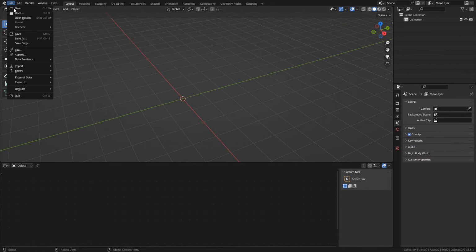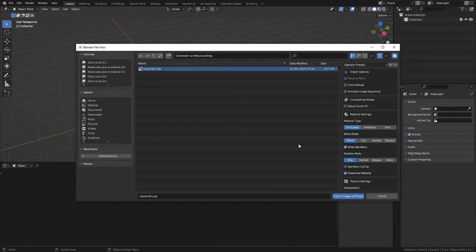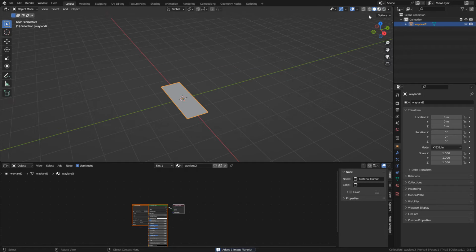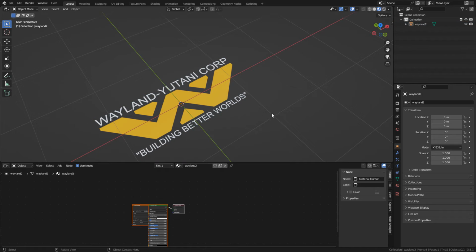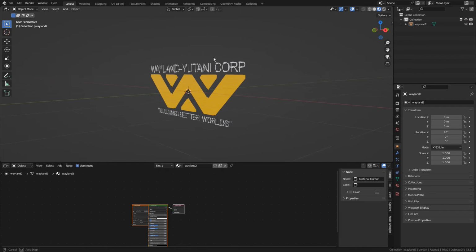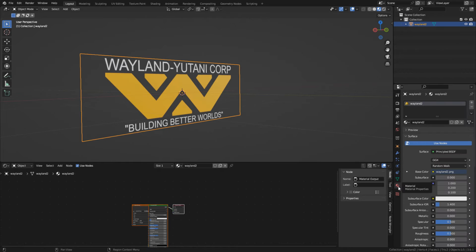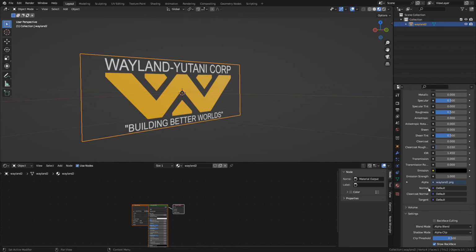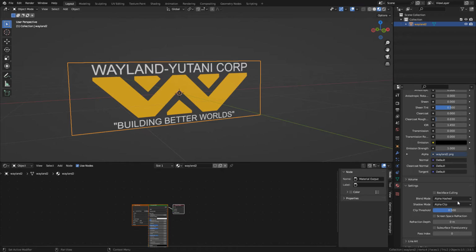To import your texture, go to File, Import Images as Planes. If your texture has transparency, just go to Material Properties, under Settings, change Blend Mode to Alpha Hashed, but this is only for EEVEE render.